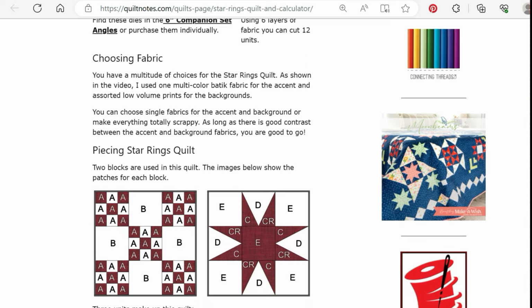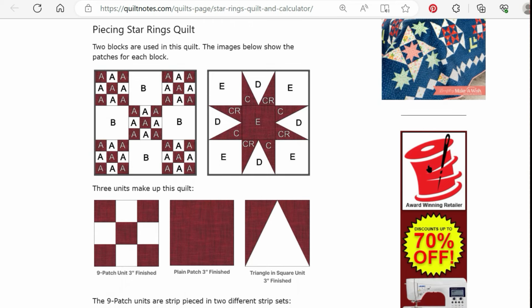And here is how you piece the star rings blocks. There are the two blocks with the patches numbered or lettered. So these are the A patches. This is the B patch. Here's D, C, C reversed, and E patches. Here are the individual units. They all finish at 3 inches. Here is the 9-patch unit, the plain block unit, and the tri-rec unit.